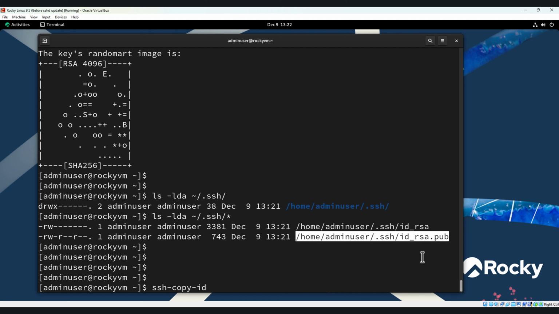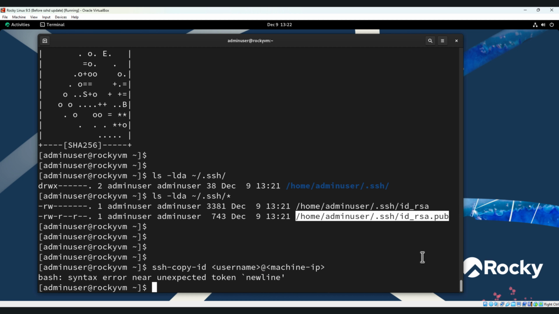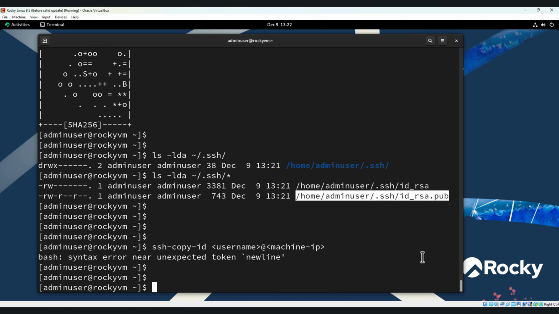Copy ID. Provide the username @ machine IP. As of now, I am not having another Linux server. I have set up VirtualBox. In that I have only one machine. So what I can do, I will access Linux server from Windows. I will use PuTTY or MobaXterm SSH client tool to access this Rocky Linux server.